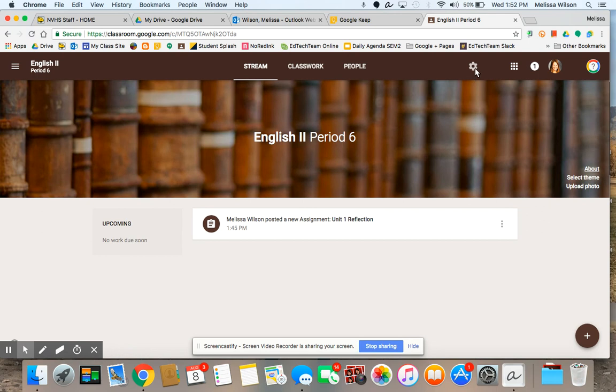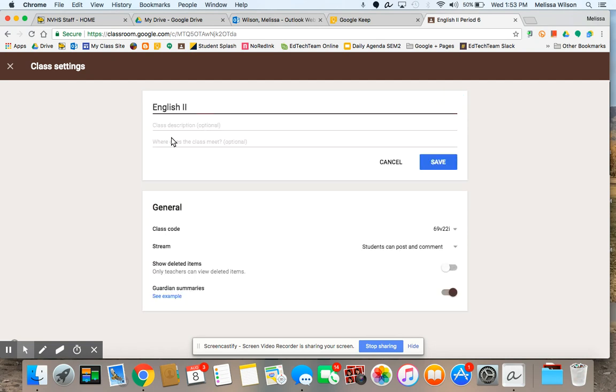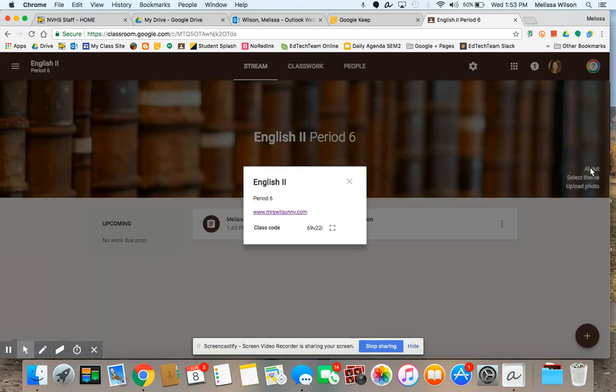So if I click on this little gear in the top right-hand corner of my page, you'll see that it takes me to my class settings. From there, where it says English 2, if I click on the edit sign, you'll see that it gives me the option to provide a class description. Well, if I just put in my website and click on save, you'll see here that my description now is my website. So if students click on About, boom shakalaka, there's the website.